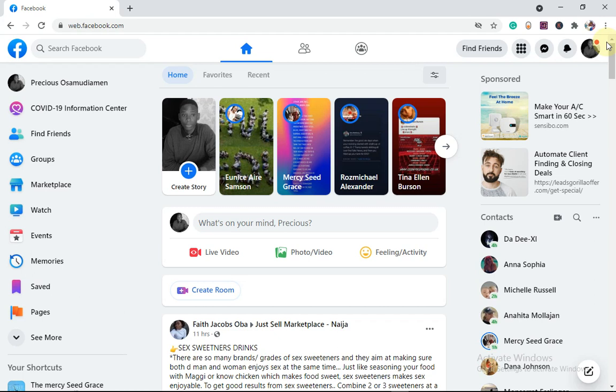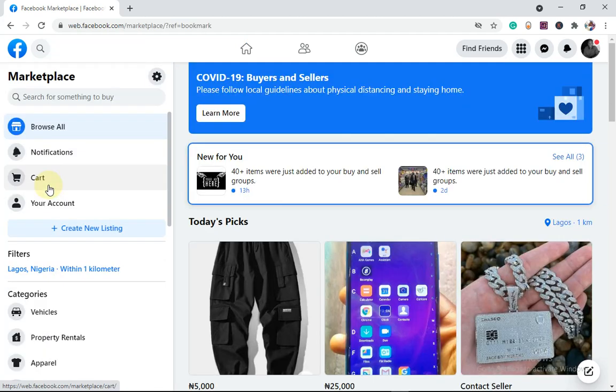and buy from you. So the first thing you want to do is log into your Facebook on your browser, or on your Android phone or Android app. The first thing you want to do is to locate Marketplace, like we have it here. When you click on it, it will take us to the Marketplace channel.